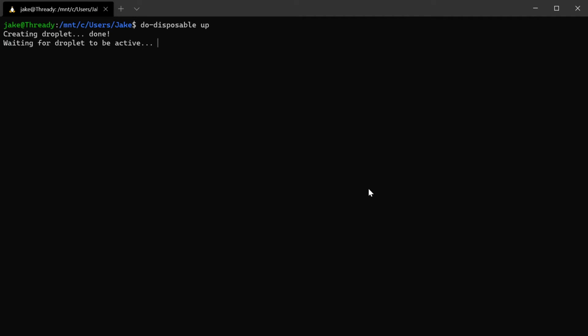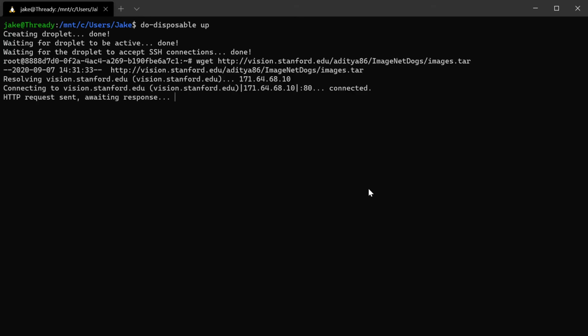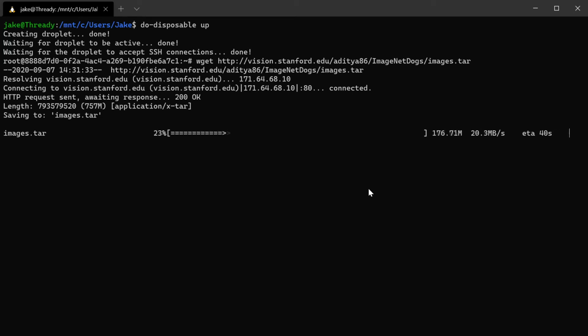To start, we run do-disposable up. This creates a droplet and attaches the console to it. From here we can just get the file using the droplet. Since we're in a Linux environment, we can just use wget to do this. Compared to the user having to use their own connection, this may be significantly faster.